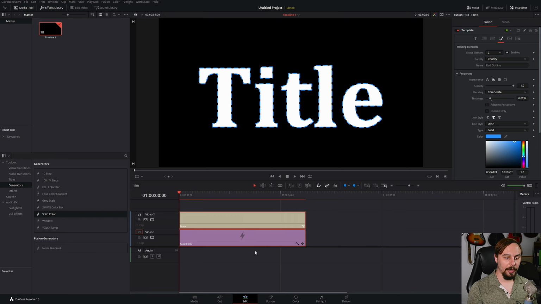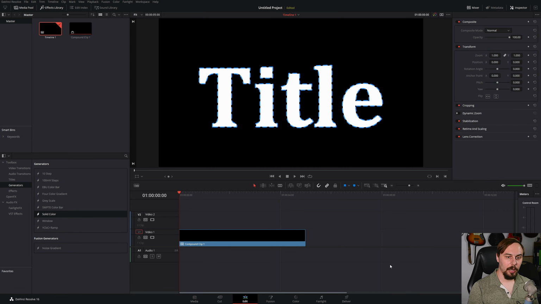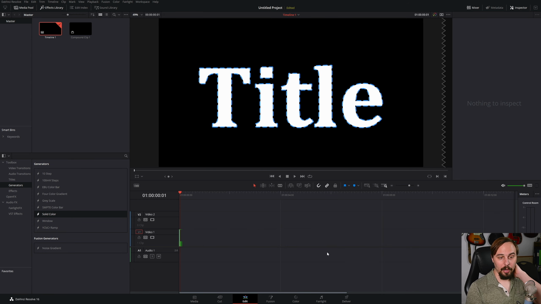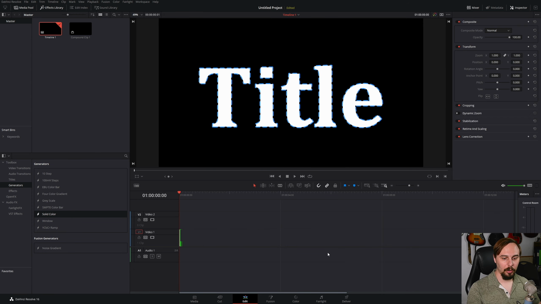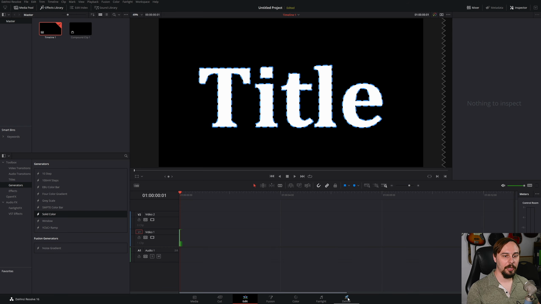From there, highlight both tracks and create a new compound clip. Now, the next thing that I'm going to do is just go forward on my keyboard by pressing the right arrow, just so we're one frame in, and then trim this down. So now we have a single frame that we're working with, and we can go to the Deliver tab to export that.